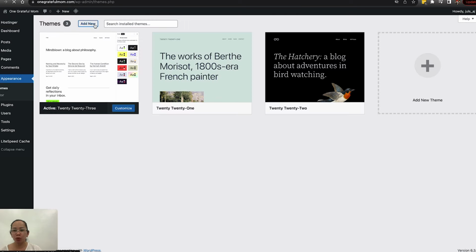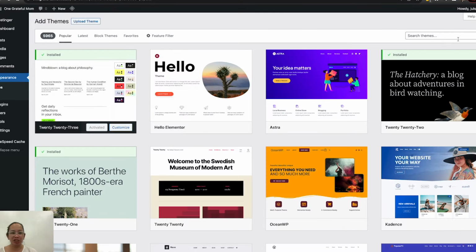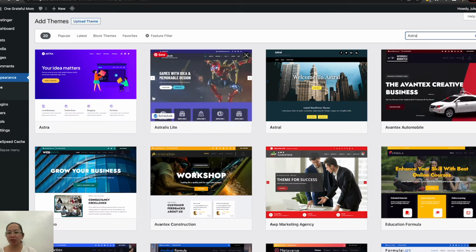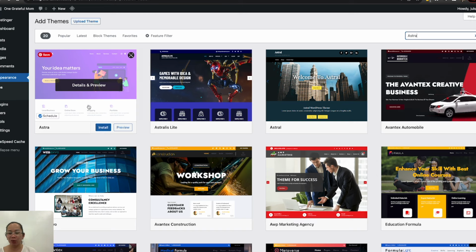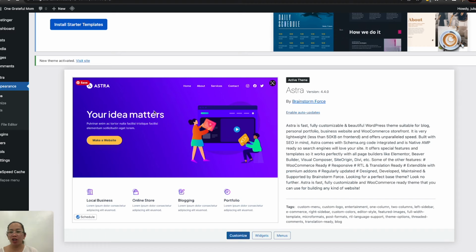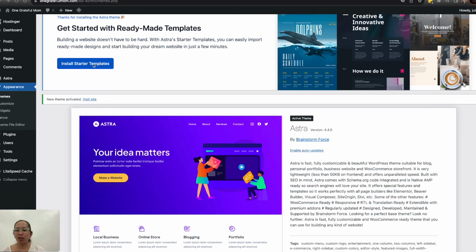Click Add New, and then we're going to find Astra because that's what I want to use for this particular tutorial. So this is Astra and we have to install it. Let's click Install and then activate the template. All right, so we now have our theme. Now we need to install starter templates.